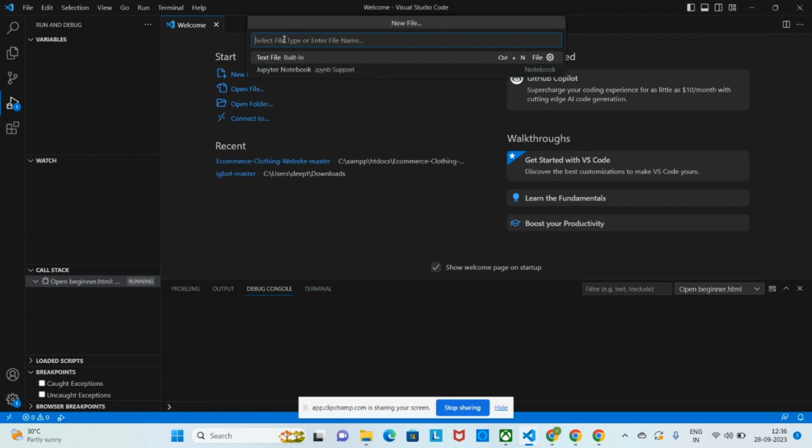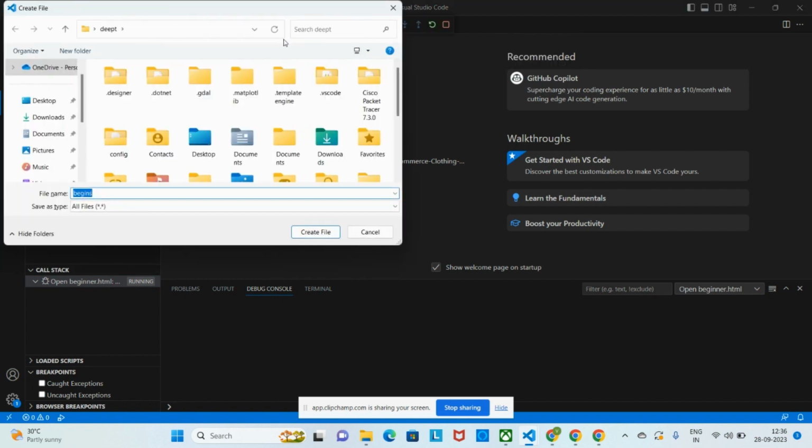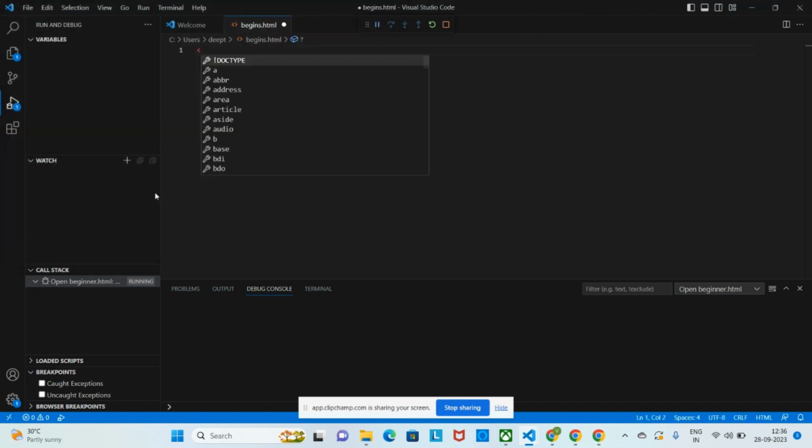So first I will create a file. The first tag itself is HTML. In HTML, the structure of HTML consists of opening tags and closing tags. The first tag, HTML, is used to show that the coding is done in HTML language only.